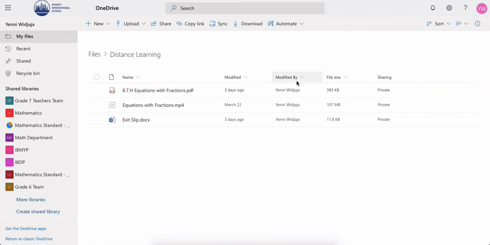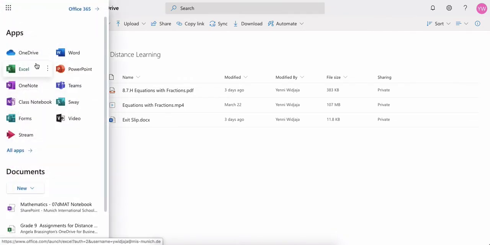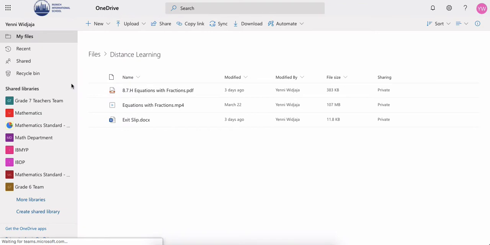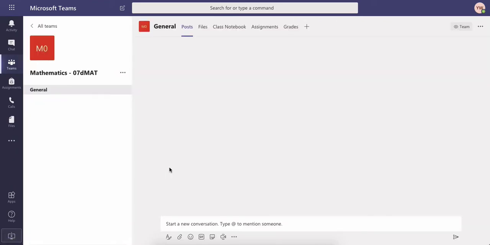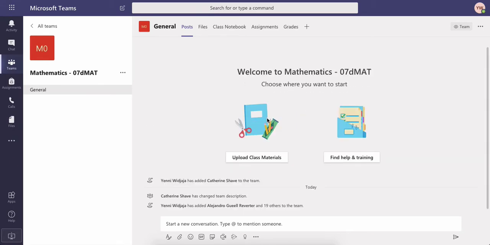So if you open your OneDrive, you can click the 9 dots here on the left hand side top corner. And when you click there, you can choose Teams here. It is possible to download also the app to use Teams, but you can also run it online. So you should find this mathematics grade 7 team. So you can go there and click and you will be inside the team for grade 7D mathematics.